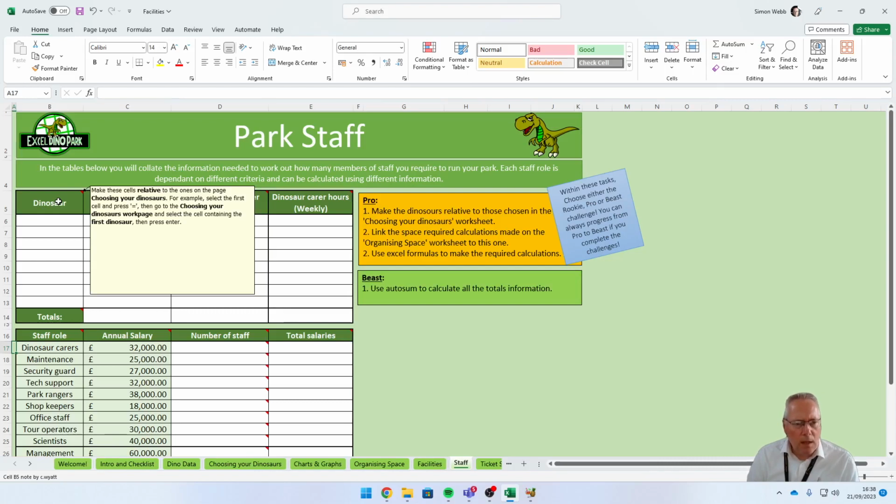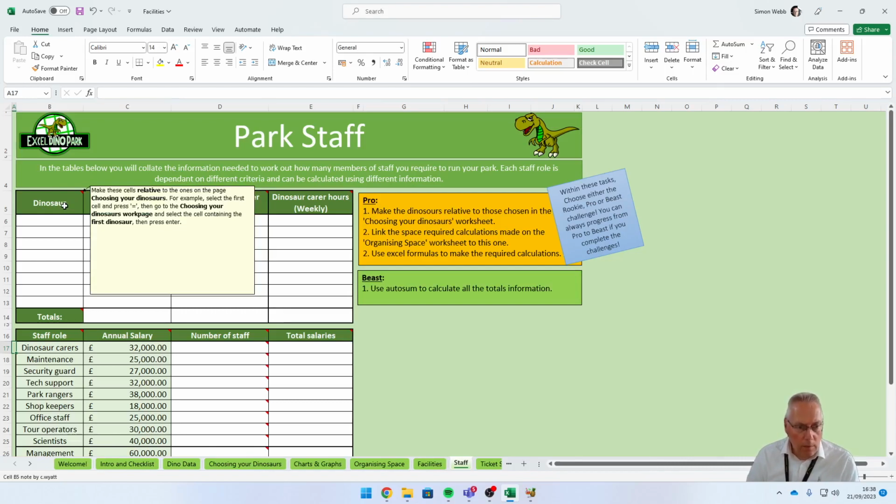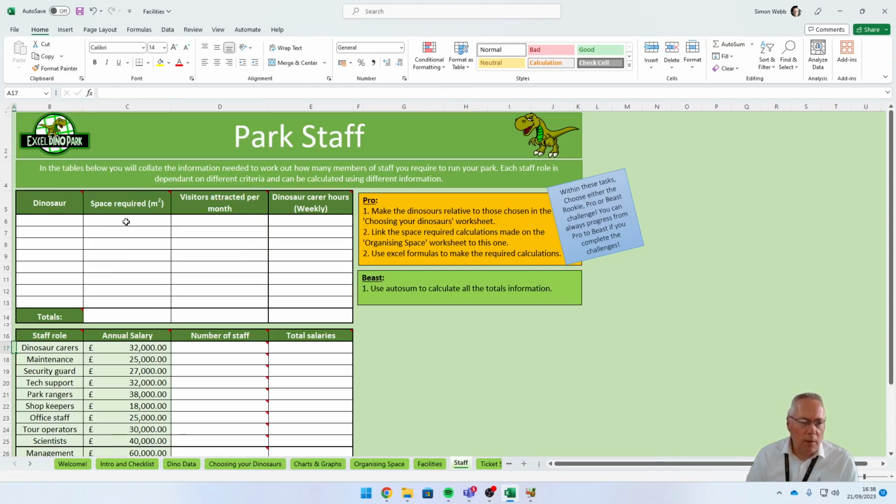It's about making these cells relative to the ones on the choosing your dinosaurs page. I'm not going to do that for you. I'm going to show you the instruction, and then I'm expecting you to do it. Pause the video and do it. It tells you you've got to put equals, then go to the choose your dinosaur page, and then select the first dinosaur, and then you can copy the formula down.